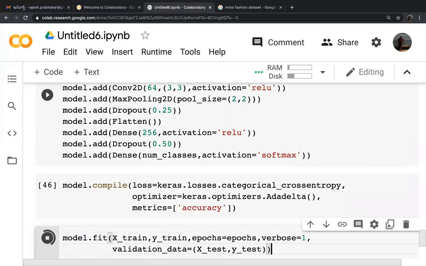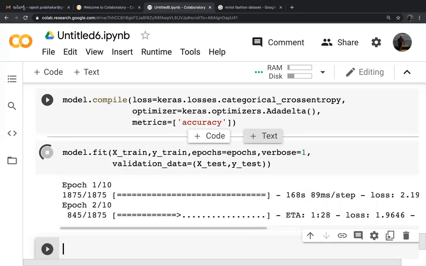Then we have given the optimizers and the metrics as accuracy, and now it is running the epochs one by one. As the epochs go down, the time will be reduced. So the first epoch took 168 seconds, and it is having a loss of 2%, which means around 98% accuracy. So this is the process of image processing, done using NumPy and other deep learning packages.